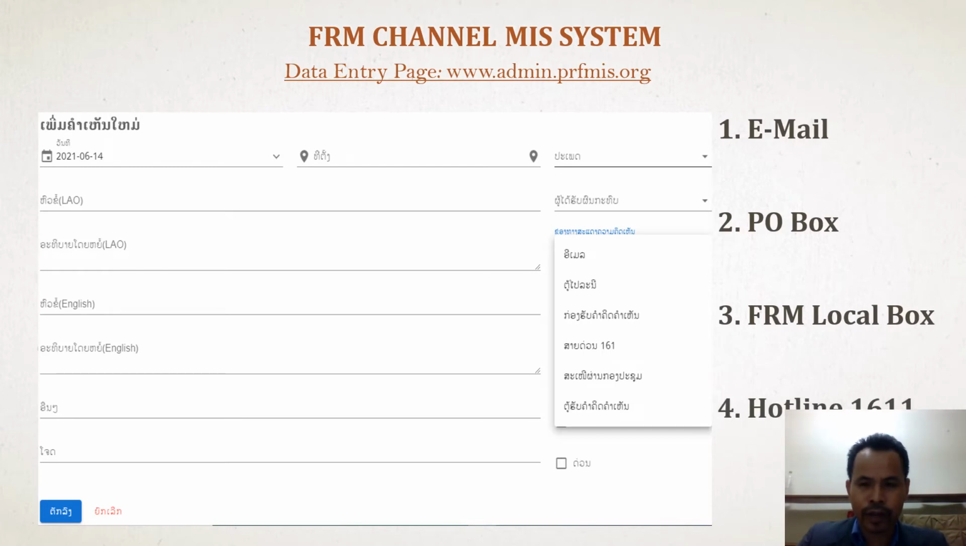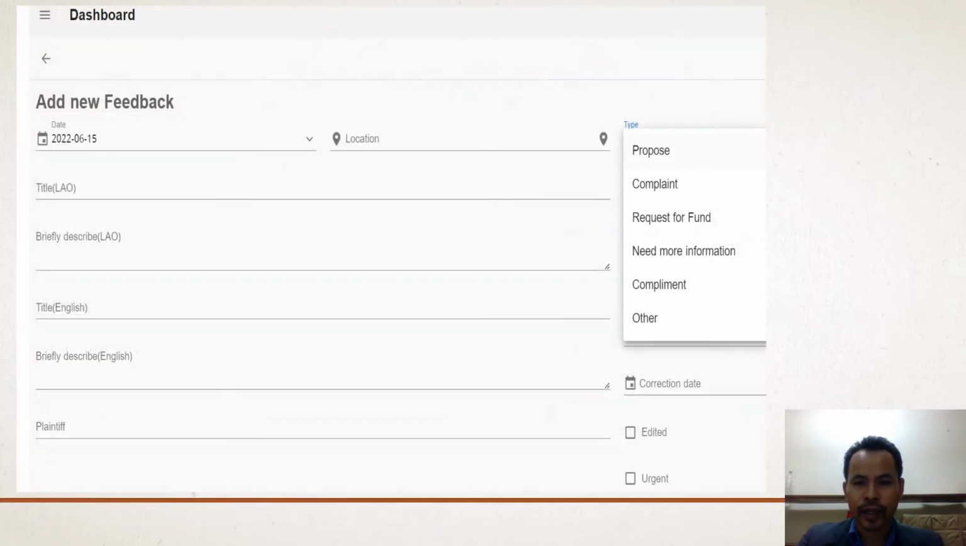hotline, but the hotline we don't use now because it already exists in the government system. We don't want to do something new. If they report to the government hotline, we can get the information, record it, and message this kind of feedback, and what type of feedback they have proposed.